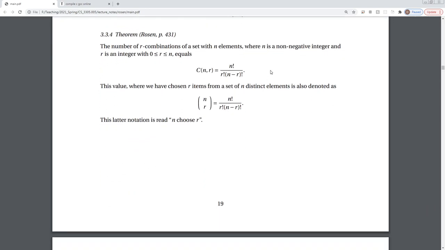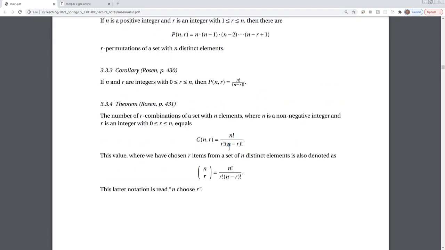The number of r-combinations of a set with n elements, where n is a non-negative integer and r is an integer between 0 and n, is equal to this. That's the distinction between combinations and permutations: it's extremely close, but we divide out the number of orderings. We've ceased to care about who got which office, we just want to know which offices were picked. We denote it n choose r, and it has the value n factorial over r factorial times n minus r factorial.